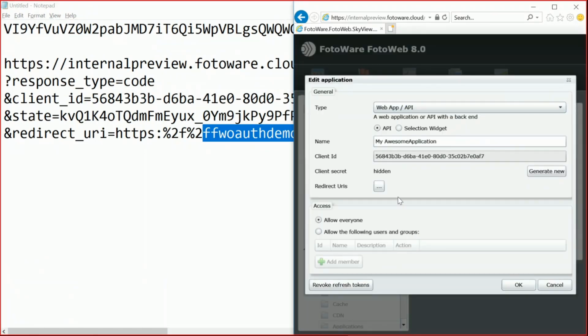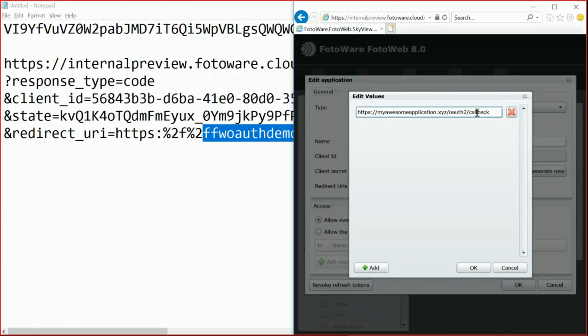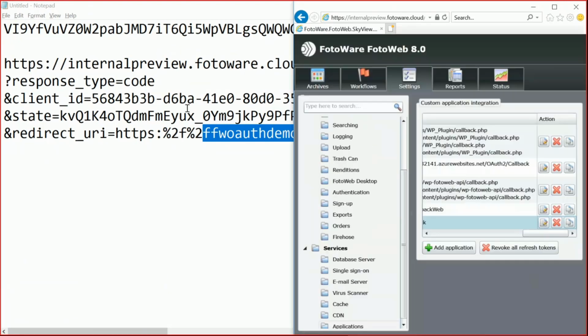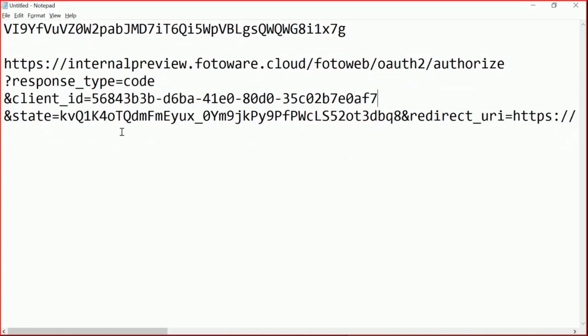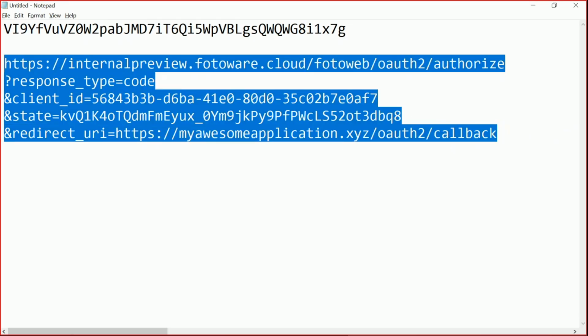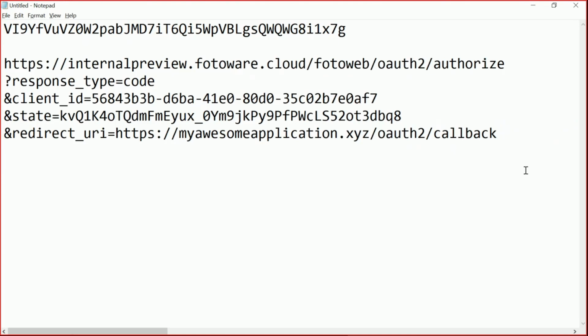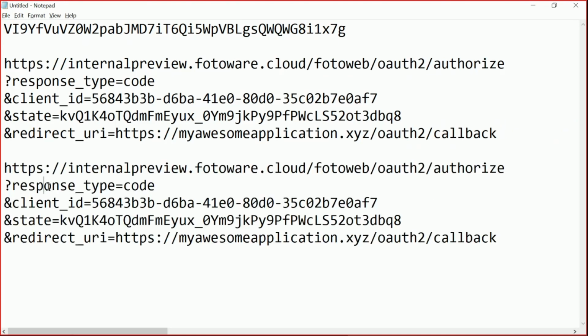We registered this one, my awesome application.xyz. So let's change the redirection URL to what is actually expected. And let's just put the URL back together. I'll need this for later, so I'll just make a copy of it.